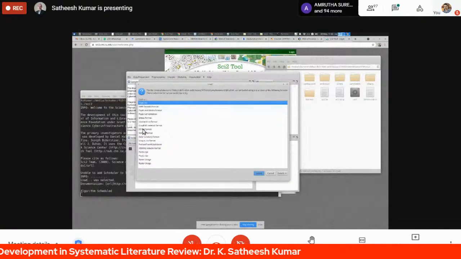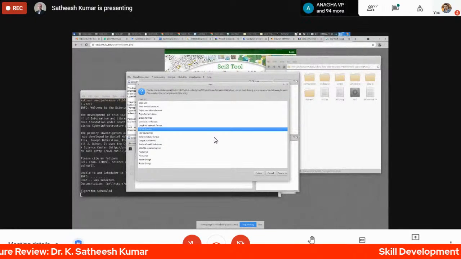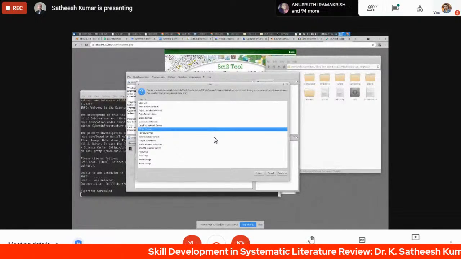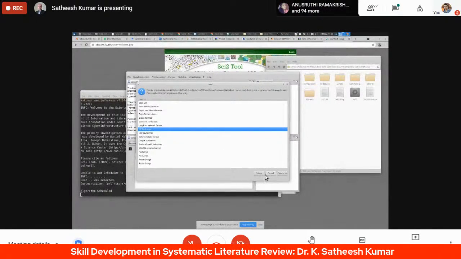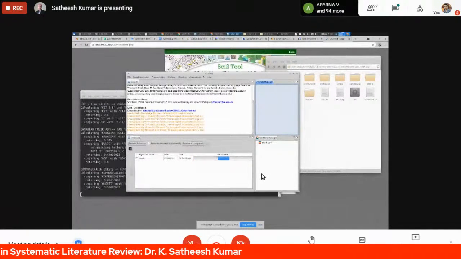You have to select ISI flat format. That is the format of the data we have downloaded. So I select ISI flat format. Then select. So it is reading. It takes a bit of time to read because it is a huge database.